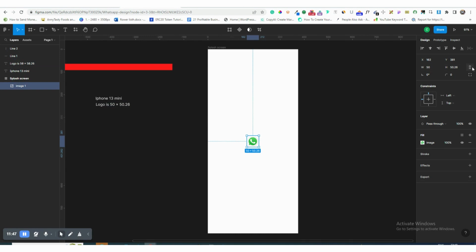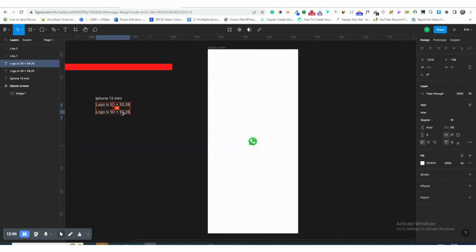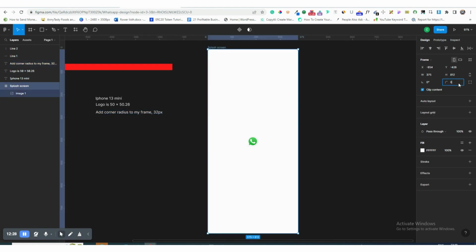You need to make sure that constraint proportions is turned on so that you can automatically adjust them. But if you're going to come here and just type it, you have to turn the constraint proportions off so that it doesn't align itself automatically. You put in your digits by yourself. You understand? And then the next thing I'm going to do is add corner radius to my frame. The size of corner radius I'm going to put is 32 pixels. So we click on it, then we come here and go for 32.